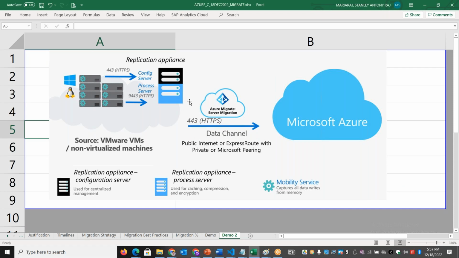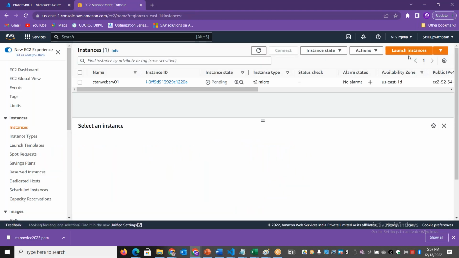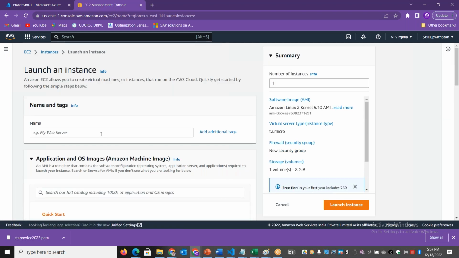But I am going to create one more server which will act as a helper machine for Azure. It will do the configuration role as well as the process role. I'm just going to create one more server that will be acting as that. Here I need a machine which should be a little higher configuration-wise, because it is going to do a lot of data transfer, a lot of roles.